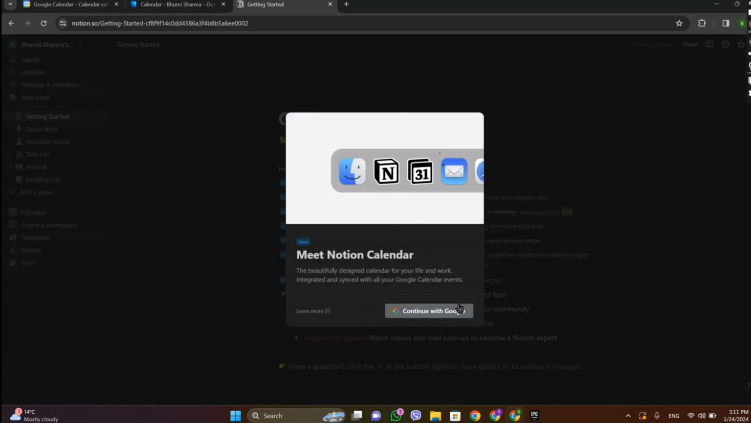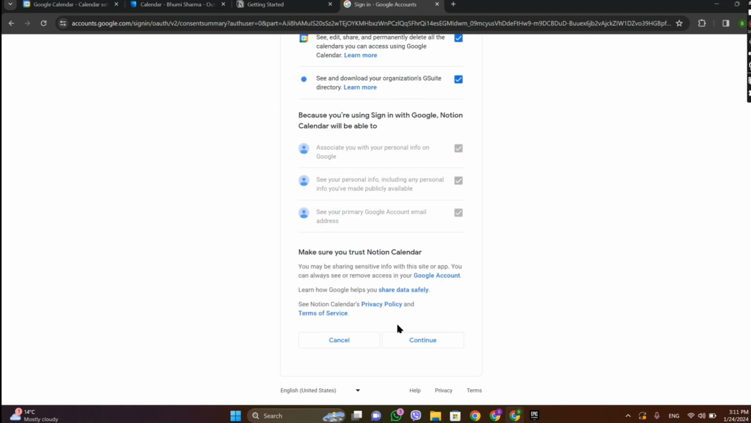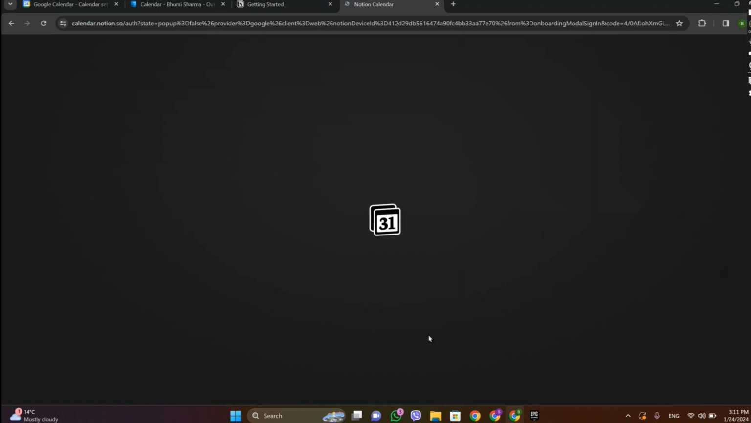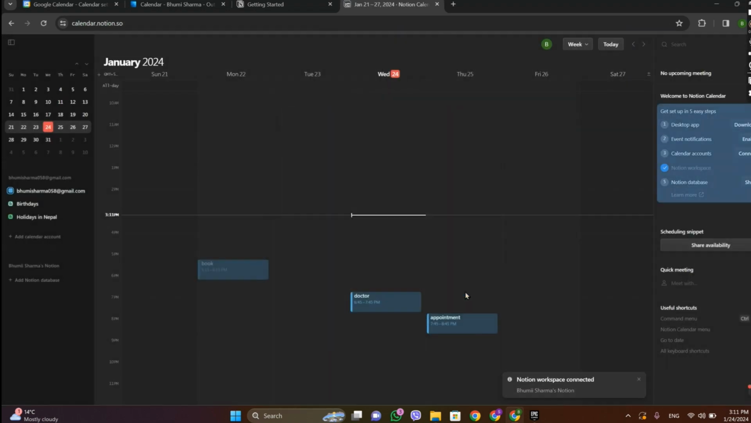And here's the option to continue with Google. Simply tap on this. Now here we need to make sure you have a tick mark over here on the view your calendar settings and view and edit events on your calendar. Make sure you have a tick mark over here, and once you are done, simply click on continue. Let's click on get started.